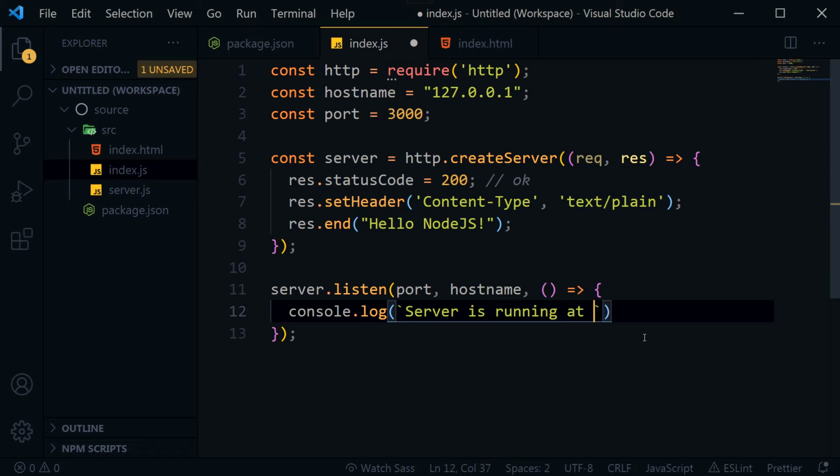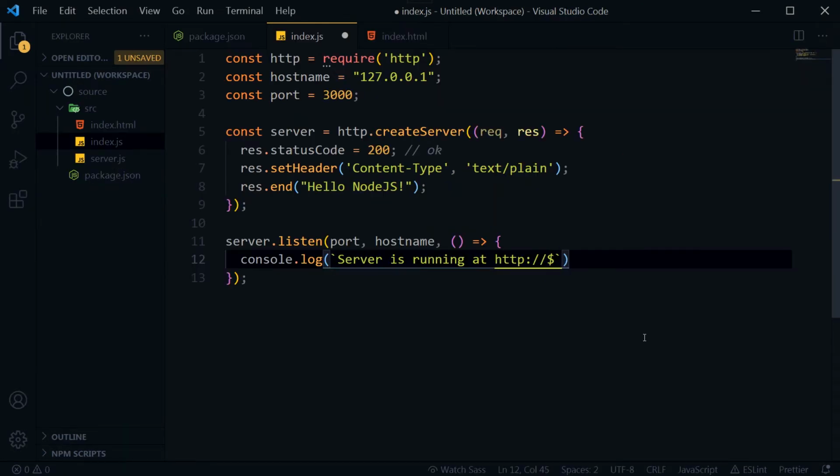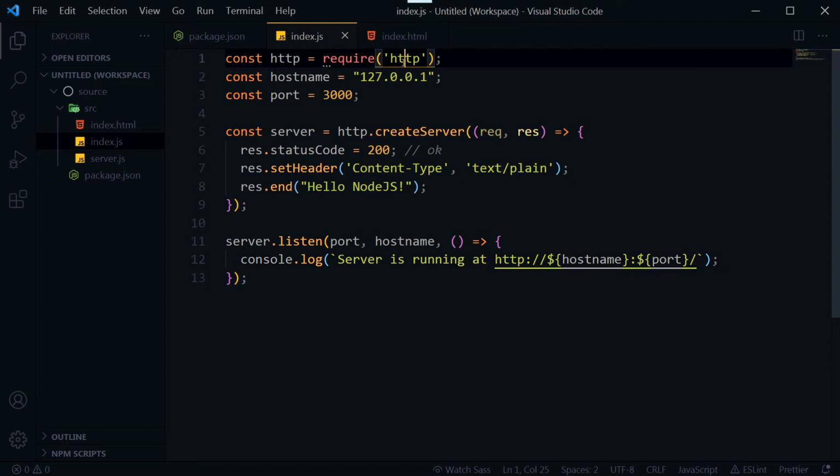Server is running at http://, and this is our variable host name. This will be printed, and then another variable port. Save. We required module HTTP, we declared host name, we declared port, and then we declared server.